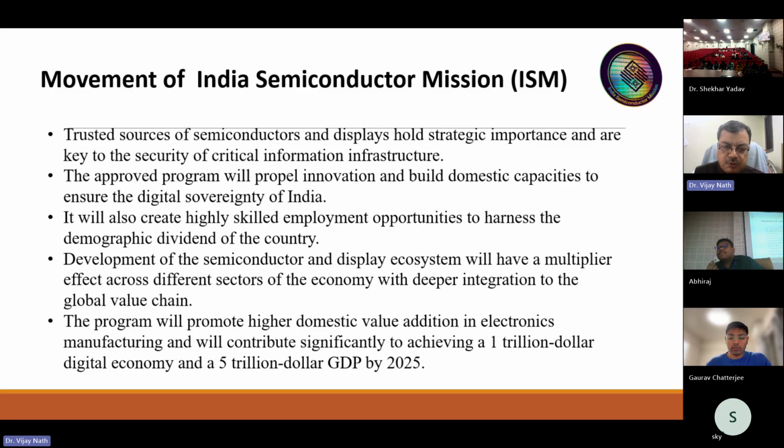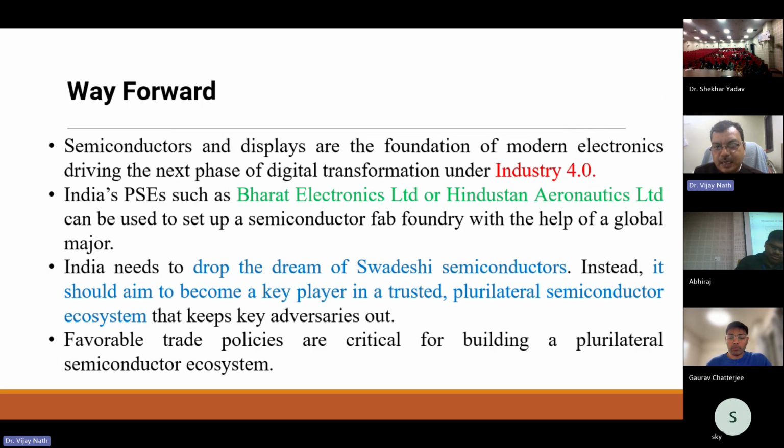Next point, the program will promote higher domestic value addition in electronics manufacturing, and will contribute significantly to achieving a $1 trillion digital economy within a $5 trillion GDP by 2025. It will just be crossed. Now, way forward: semiconductors and displays are the foundation of modern electronics, driving the next phase of digital transformation under Industry 4.0. Now we are thinking about Industry 5.0. India has PSUs such as Bharat Electronics Limited and Hindustan Electronics Limited that can be used to set up a semiconductor foundry with the help of global partners.